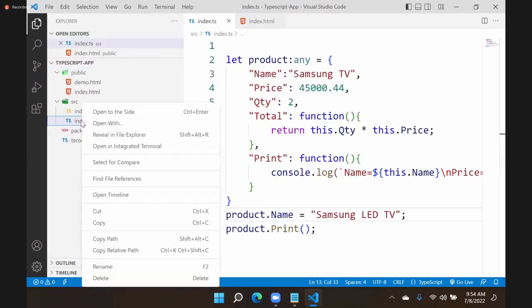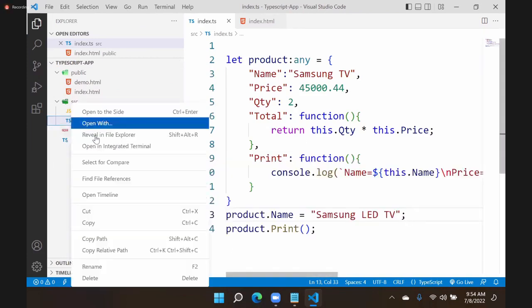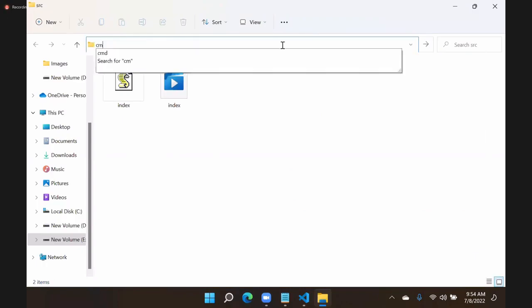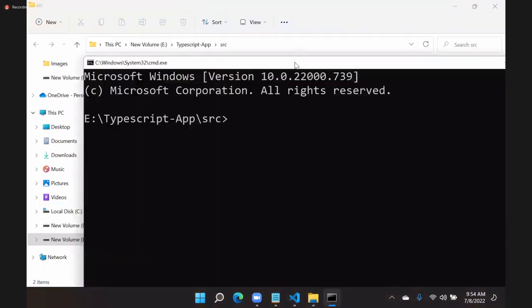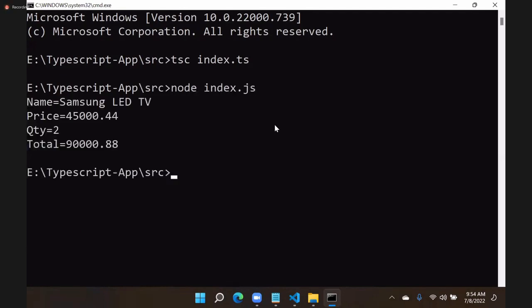Just for your understanding sake, I am opening it in a separate Explorer. Open this in command prompt. You can run it in the terminal. What is it? tsc index.ts. After that, node index.js. It will get all the details.